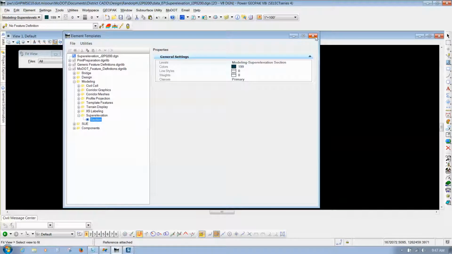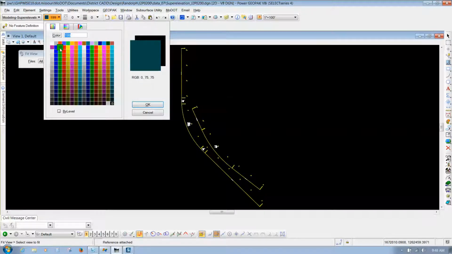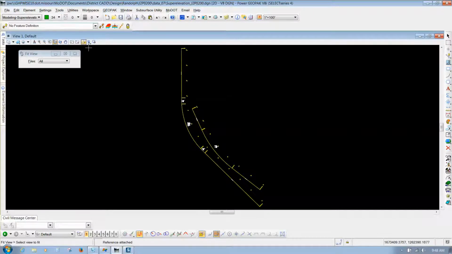So I'll close out of the element templates. For the exercise and for your screen, I'm going to go ahead and change the color because it is a very difficult color to see, and I'm going to go ahead and use this other lime green, a different color, so that maybe it'll show up better on the screen.